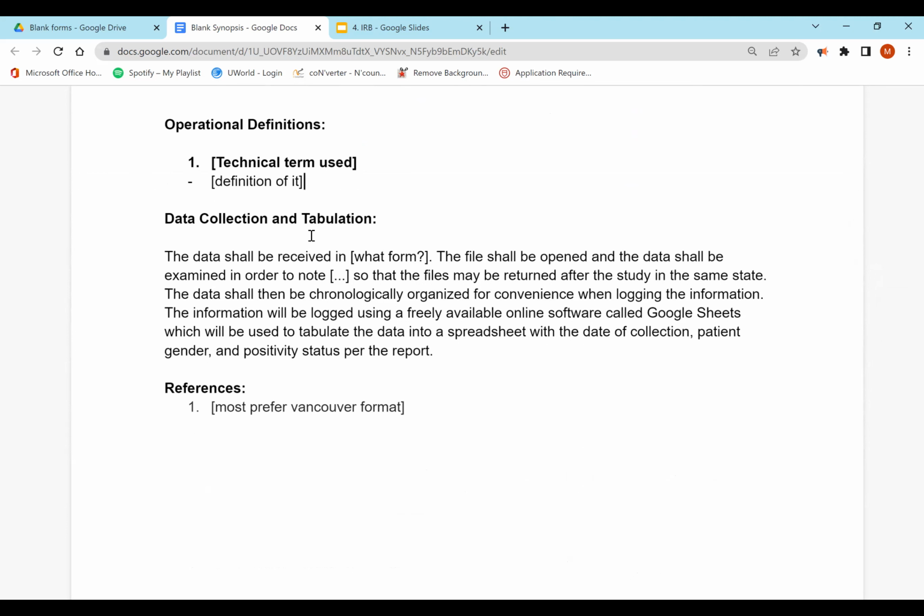with your research. And your data collection and tabulation, how it was received, how it will be stored, how it will be returned, how it will be dealt with, every detail that you can write, you should write it here. And your references, most professors prefer Vancouver format. And we're going to have another whole lecture about just how to deal with references, what are references and everything like that in subsequent lectures as well.